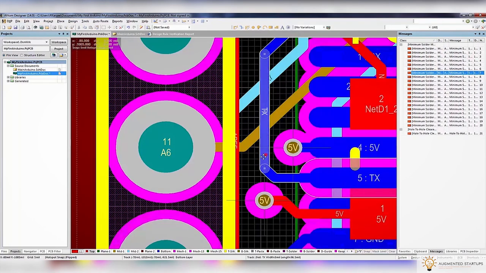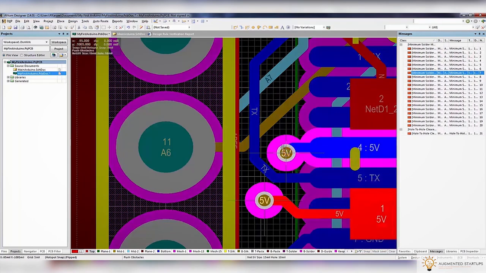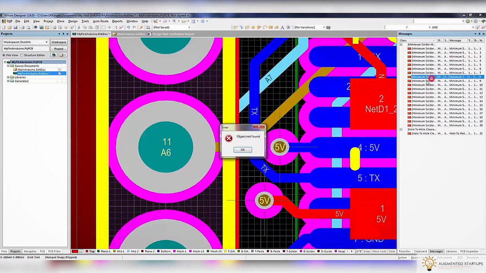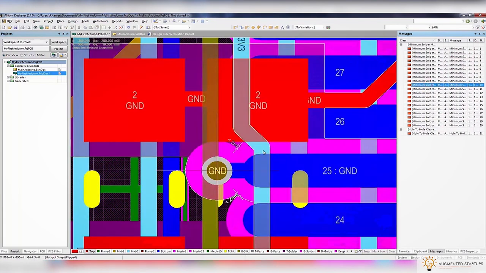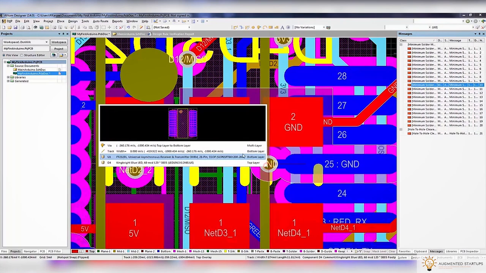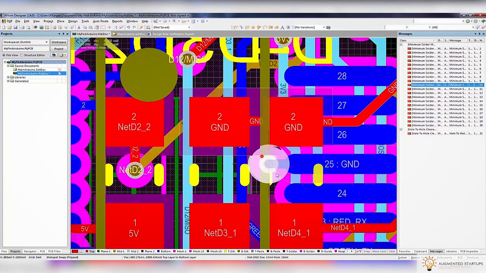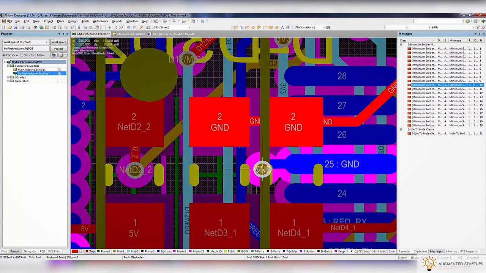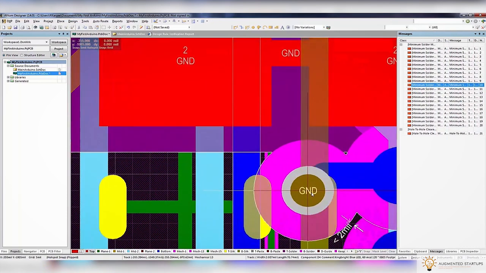Okay, move that out, move that away from the via, so we can have space there. It says object not found, don't worry about that. And then move the ground via away. Still giving the 2mm error.